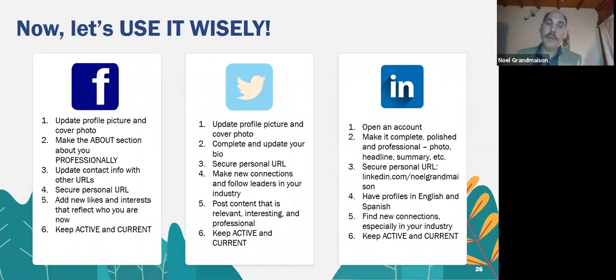Number four with Twitter, which is very important, is to make connections. You want to start following people that are in your industry: thought leaders, professionals, executives, people who are change makers and leading the way in your industry. You want to start following these people on Twitter and connecting with them, commenting on their posts. In this way, you're starting to create the digital footprint that you want to create. It's more active. You have a hand in it.